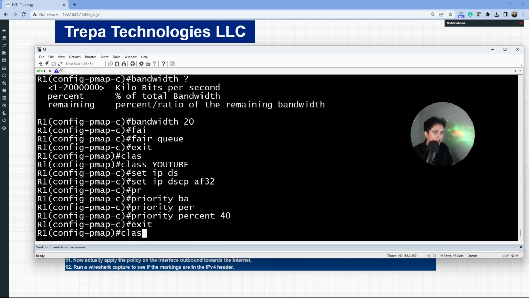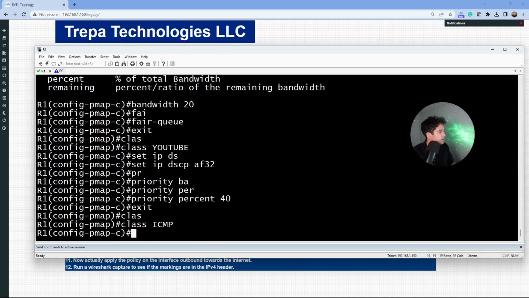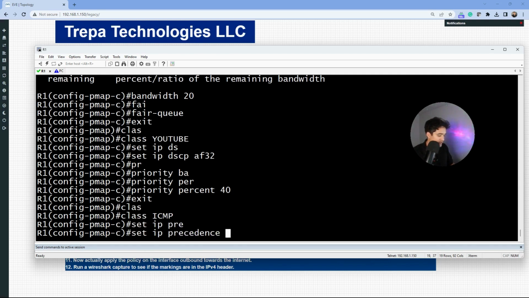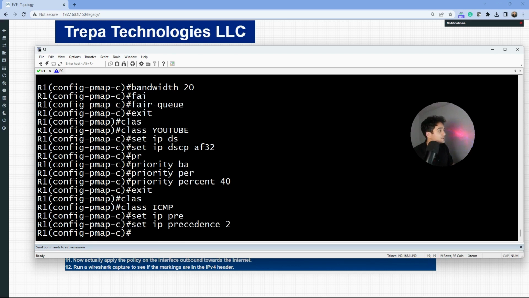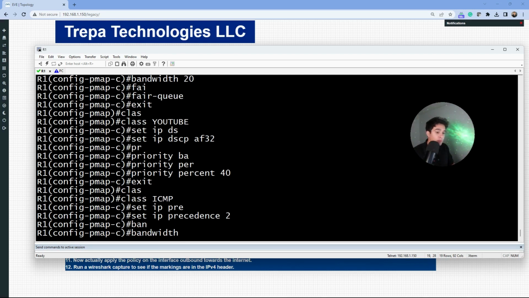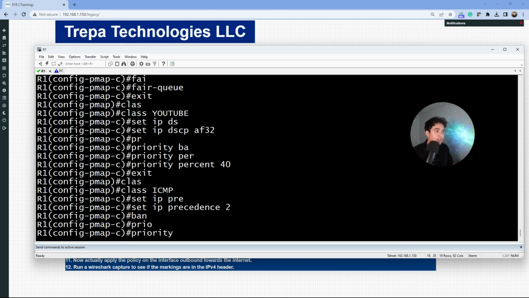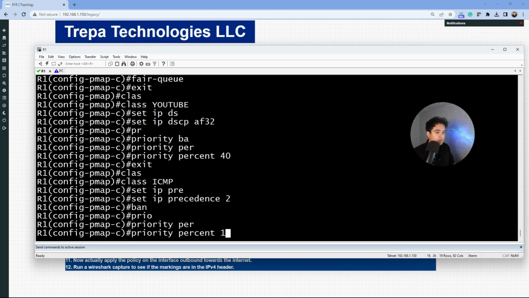Then ICMP traffic. We're going to do a little faster here because we're just kind of repeating. ICMP is going to be an IP precedence bit. So we're going to do set ip precedence 2, class selector 2. And then this one's going to be bandwidth 10%. Priority bandwidth. So LLQ, low latency queuing, percent 10.